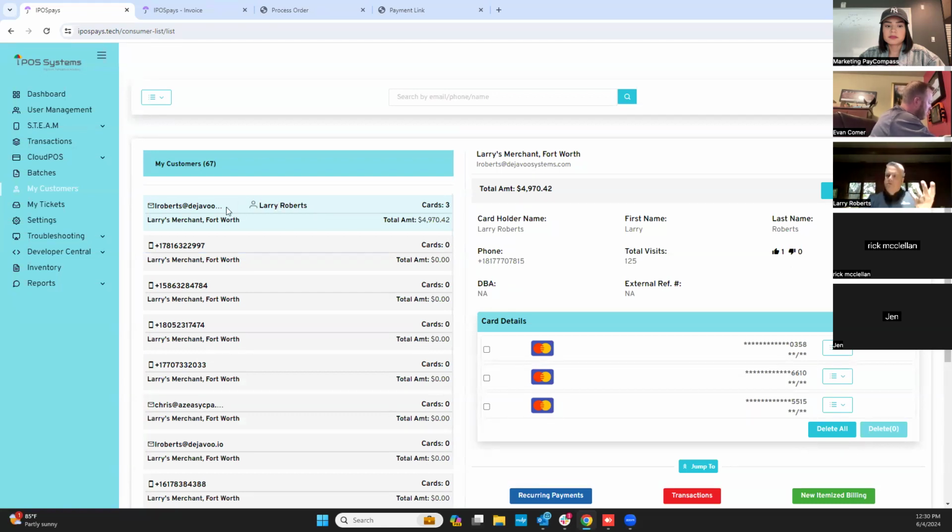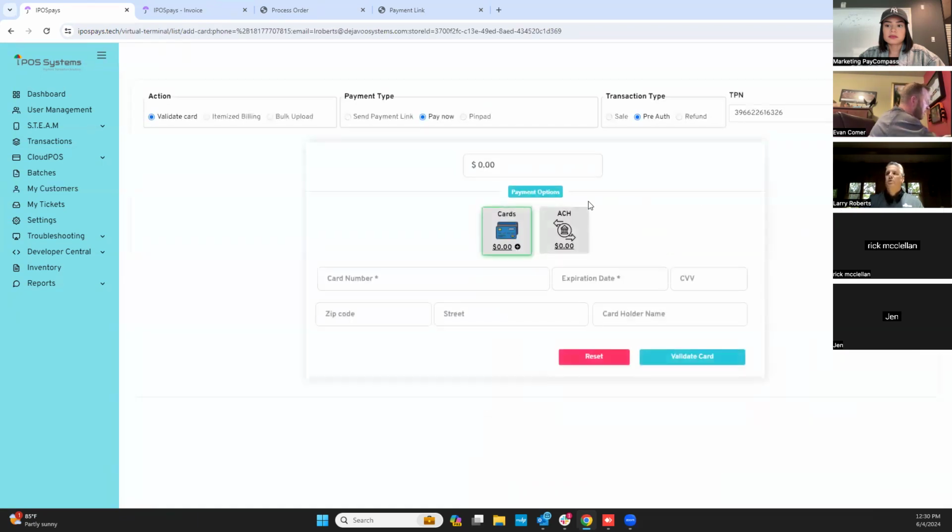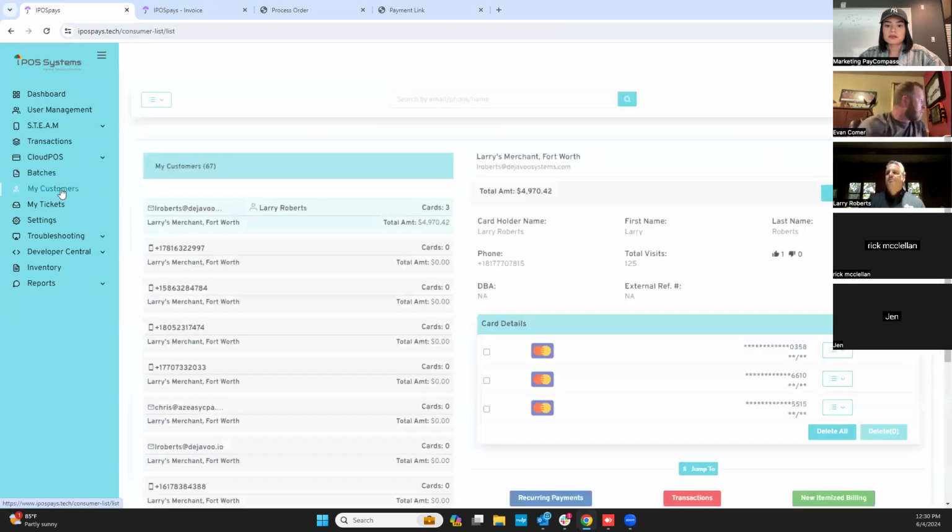So on this, of course, you know, I'm the one doing all these demos, but I've got 3 different cards on file here. So I can actually go in here and I can add a reoccurring payment from here. I can edit this customer, delete them, or I can just send a payment link straight from here. I can also add a card. If they want to add a different card, I just put in their card information, hit validate. That card has been added.